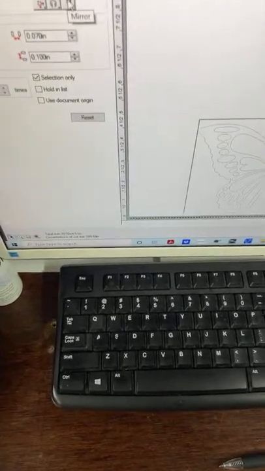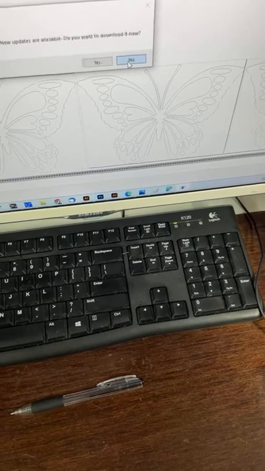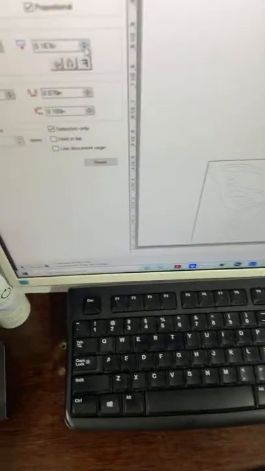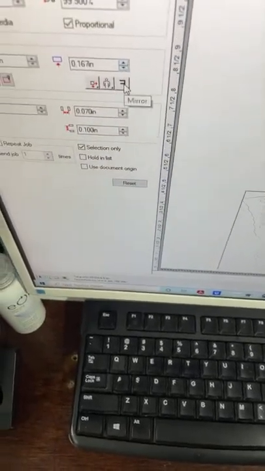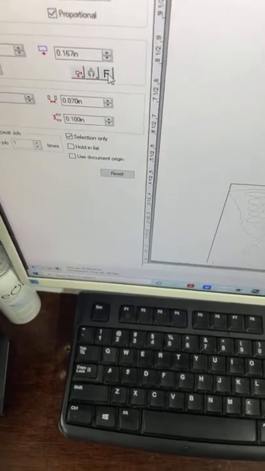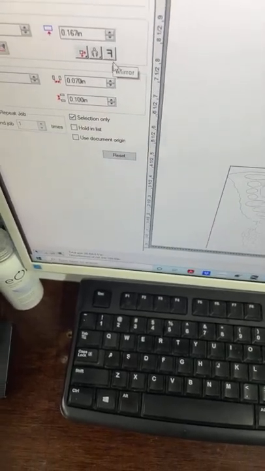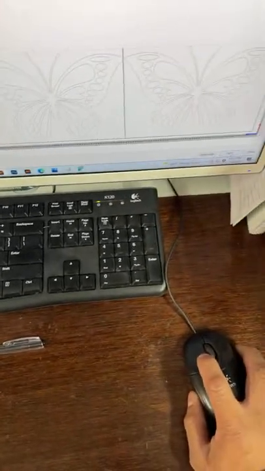Now, remember this one. It tells you that you have an update. I don't want the update right now. This is really important right here. You see this one, it says mirror. This basically works with heat transfer. You want to unclick the mirror and then just send it.